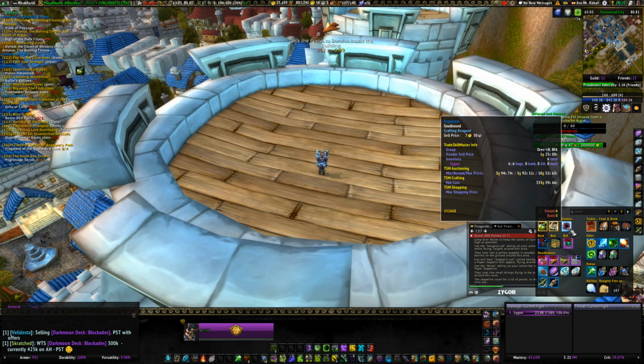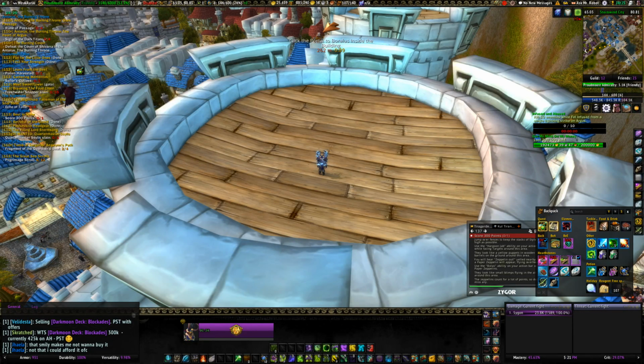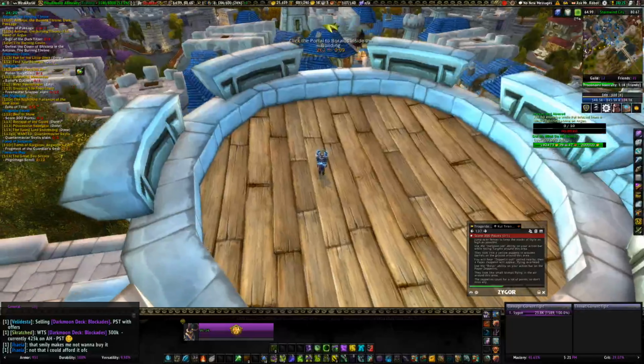And as you can see, under TSM crafting, it says mat cost 333 gold, 59 silver, 66 copper. That's currently the going rate that I have established.